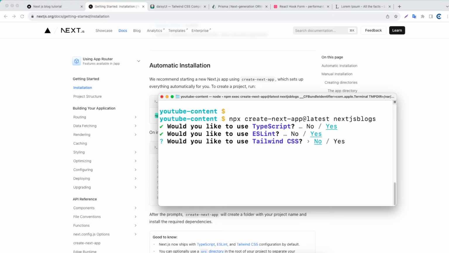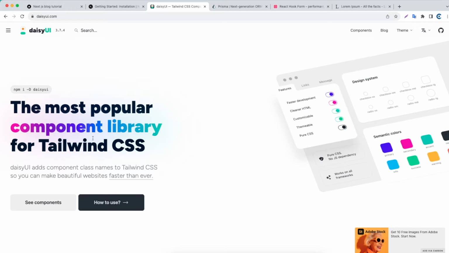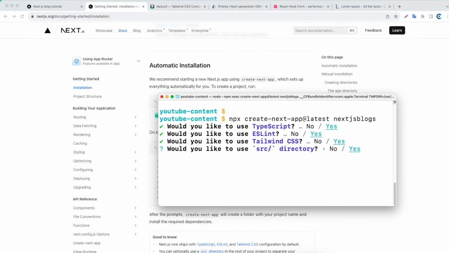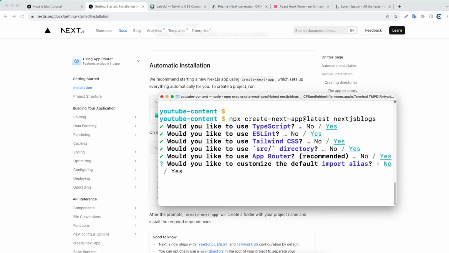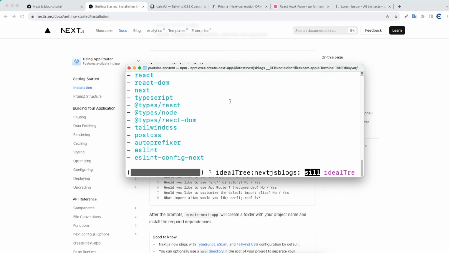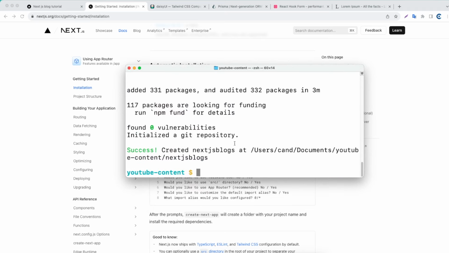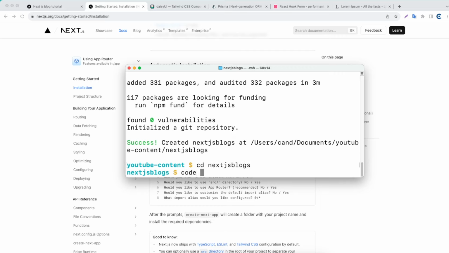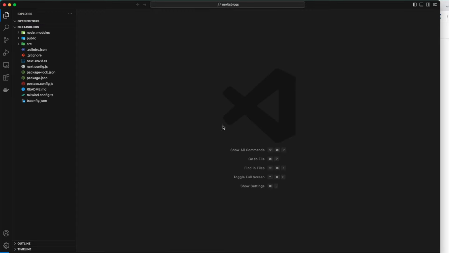ESLint, yes. Tailwind, we are going to say yes because we are going to use DaisyUI. DaisyUI is a component library for Tailwind CSS. Okay, so let's go back here. Click yes. Source directory, I'm going to say yes. App router, yes. Import alias, let's say no. Okay, let's just wait for that. All right, it's done. So now let's cd into the nextjs-blog folder. And inside in here, I'm going to open Visual Studio Code.